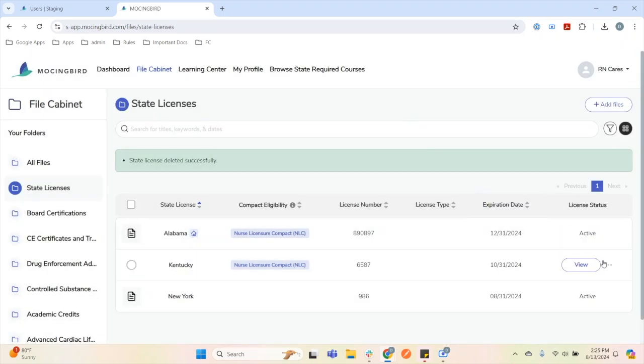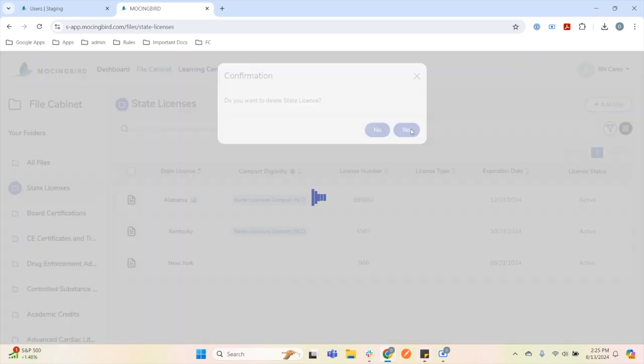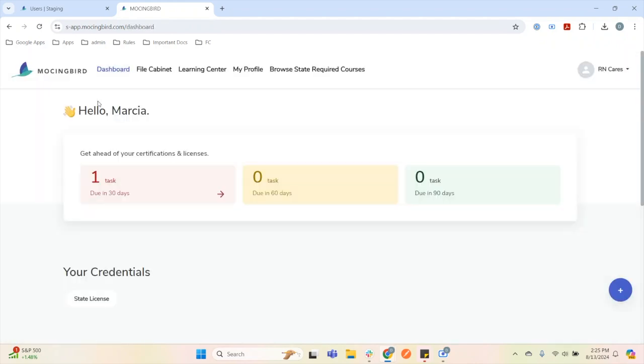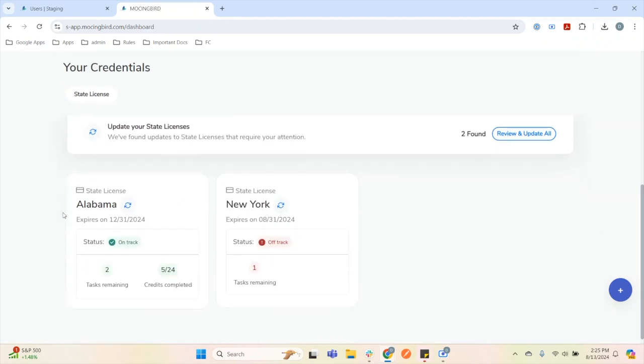Since your home state license is part of the NLC, you are able to practice in all other NLC states without the need of maintaining the license requirements. This will allow for you to see the most accurate, up-to-date license requirements and license information for your renewals.